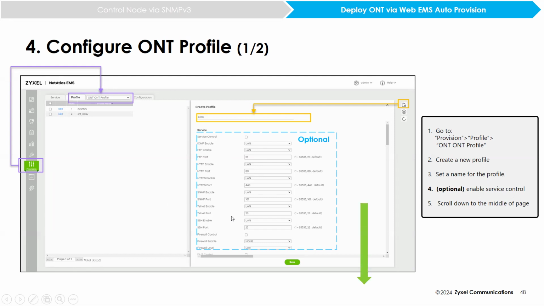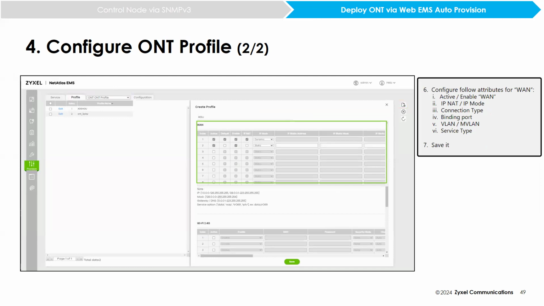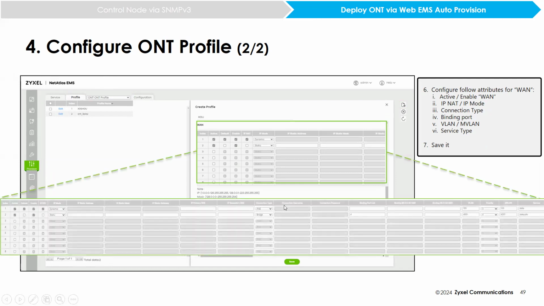Okay, so let's scroll down to the bottom of this page to start the configuration of the WAN setting of the ONT. And we already know that we need to create two on the ONT devices. One is for the VLAN 100 and the other is the VLAN 4001.